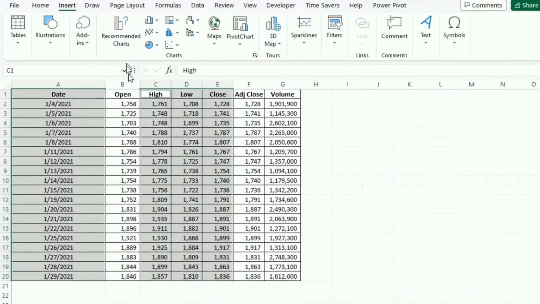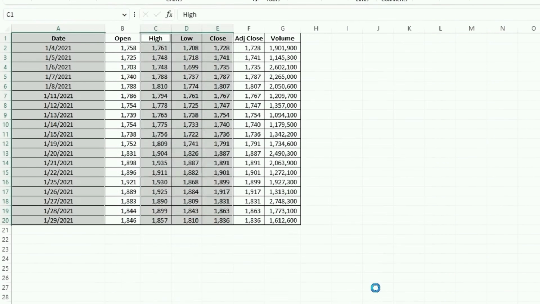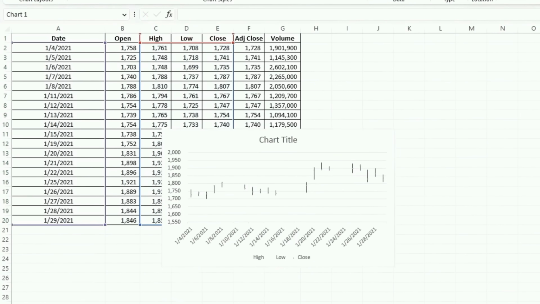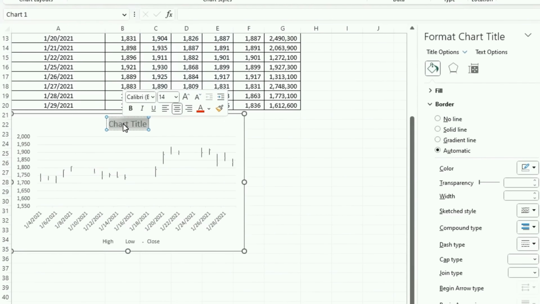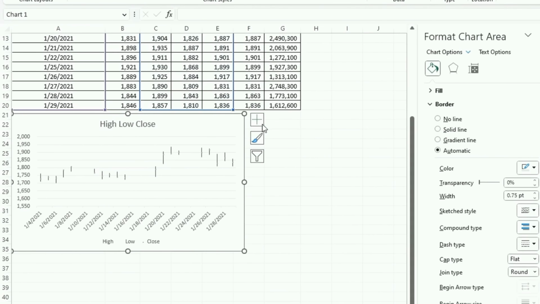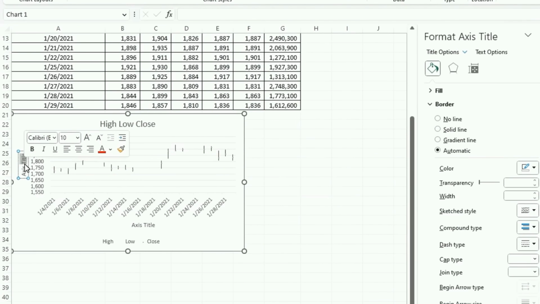So now go to recommended charts. Go to all charts, go to stock, press OK. You can change the chart title to high, low, close. You can include the axis title. So this is going to be price on the y-axis. And on the x-axis is going to be the date.